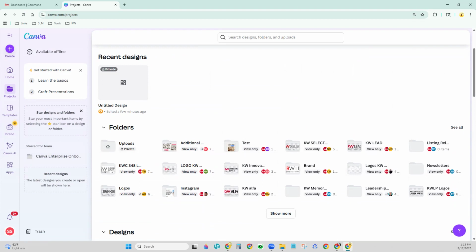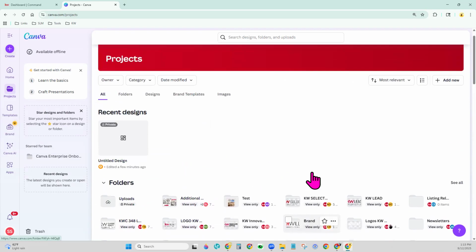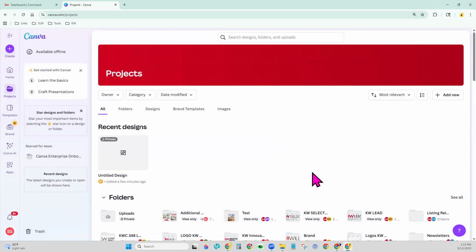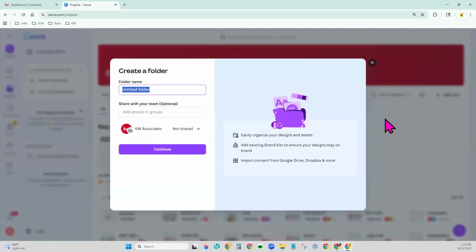These may be shared with you from like your market center, that they may have shared some items with you as well. But you can also create your own folders to help keep these organized and easily share with like your teammates. Maybe there's some agents in your office that you collaborate with a lot. You can definitely come here and add new and choose folder. And you can go ahead and name this. We'll go ahead and make it listing folder SLM.